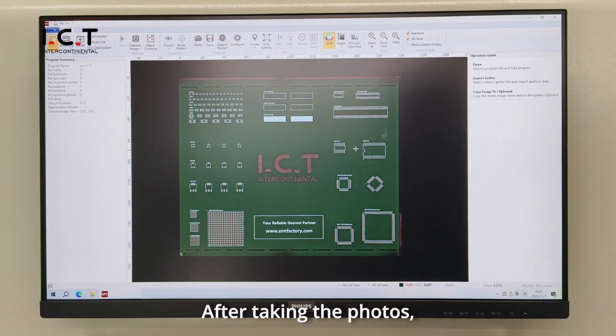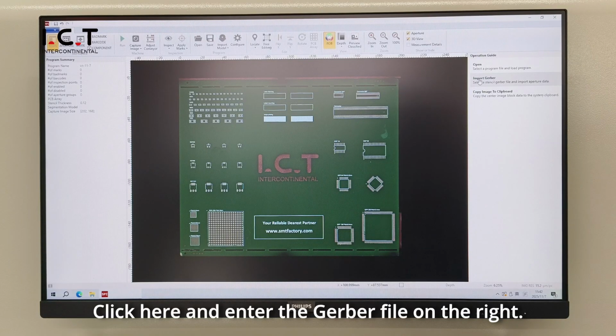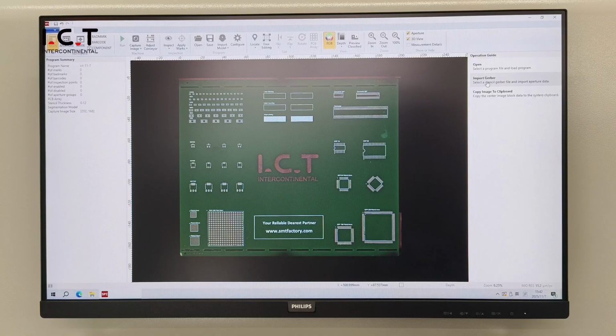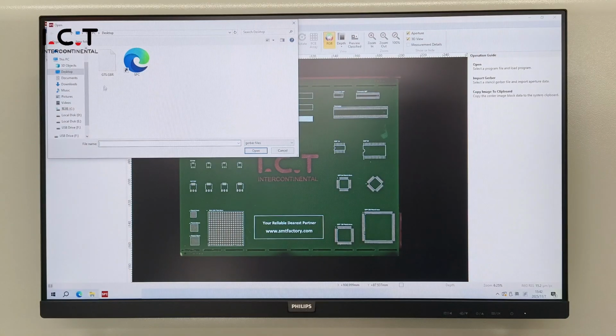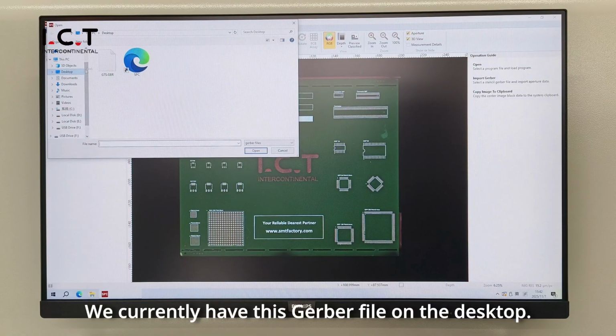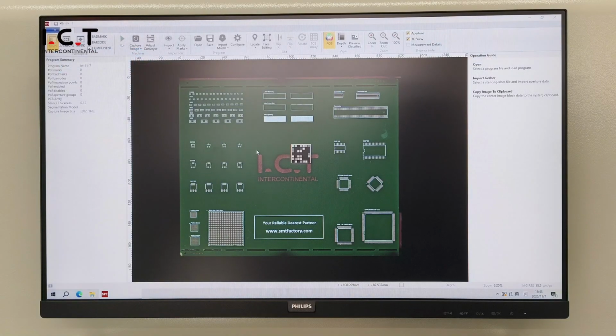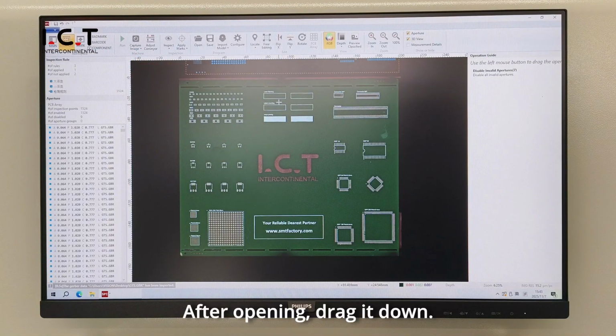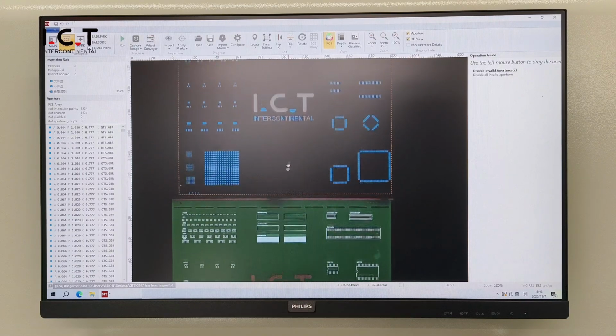After taking the photos, you can import the Gerber file. Click here and enter the Gerber file on the right. We currently have this Gerber file on the desktop. Open it. After opening, drag it down.